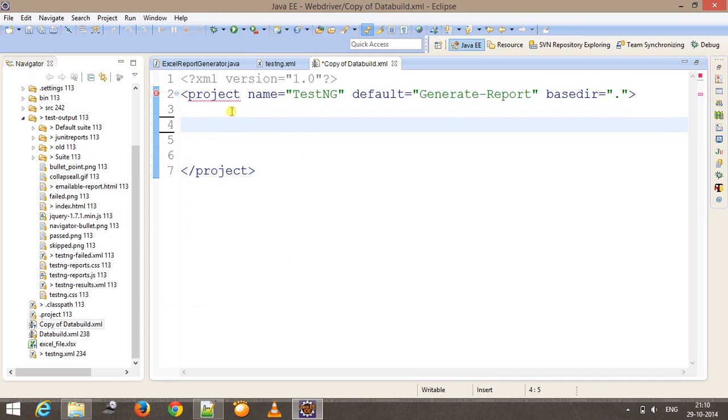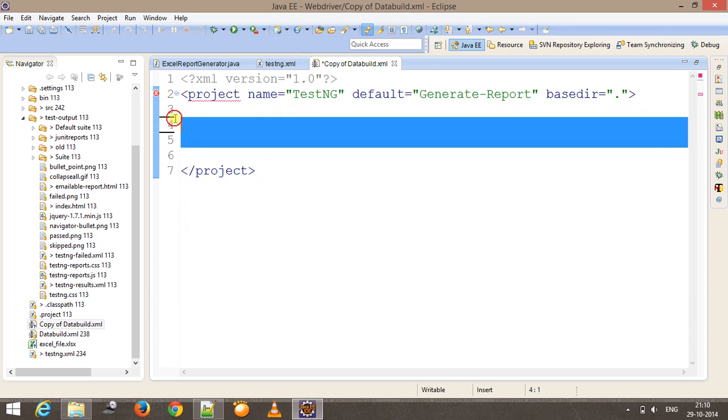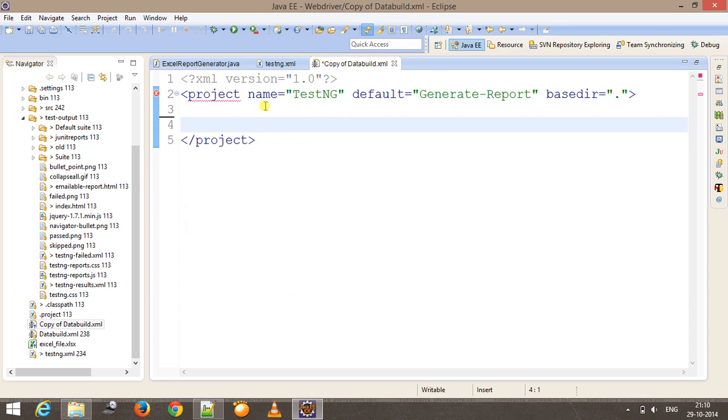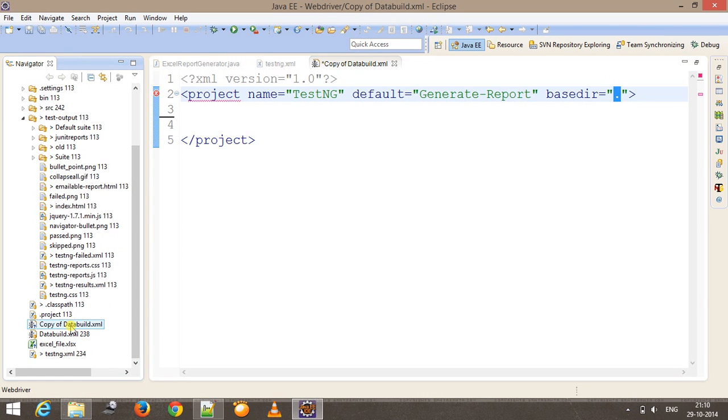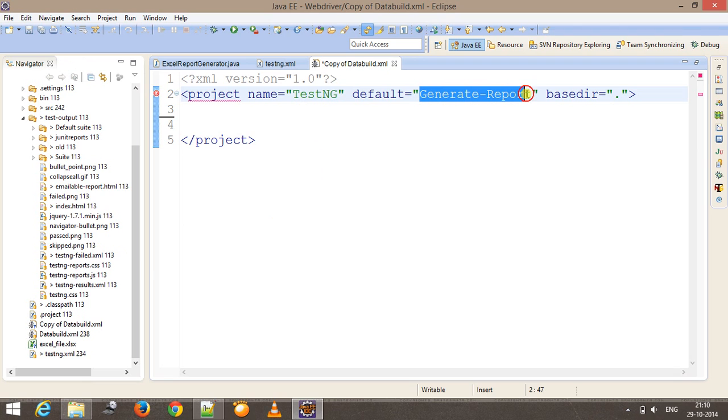So this is the basic XML for Ant, where we specify the name of the project, default, generate report, and the base directory. Base directory dot means the current directory where the build.xml is. So this will be your workspace directory where my copy of data build.xml is. This default is the name of the target, which I'll tell you about later.